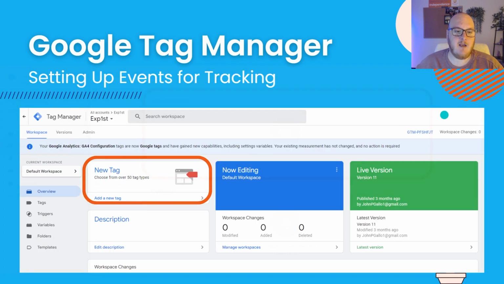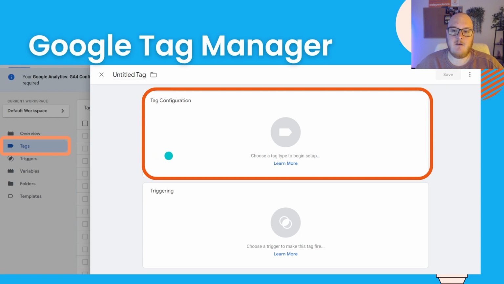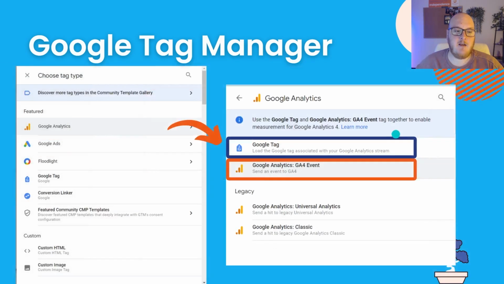Then you'll come to this screen where you can put in the title. You're going to have the tag configuration and triggers, which is really every tag has two different parts to it. So you have the tag configuration, click on there. Then you're going to have this long list. This is just a short portion of it.